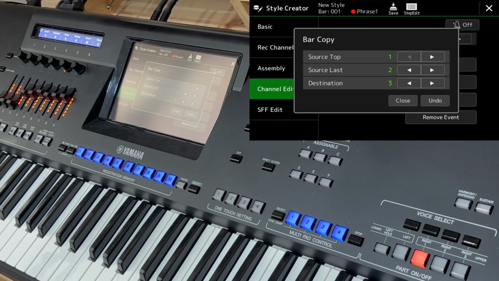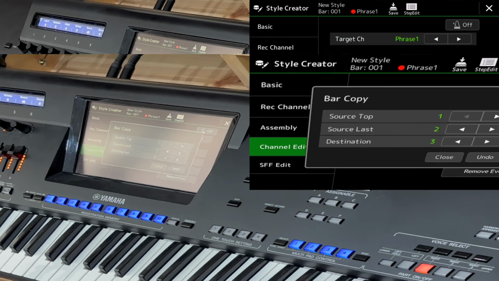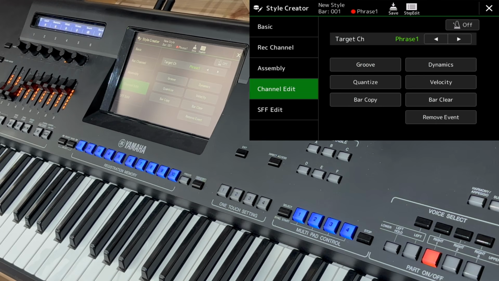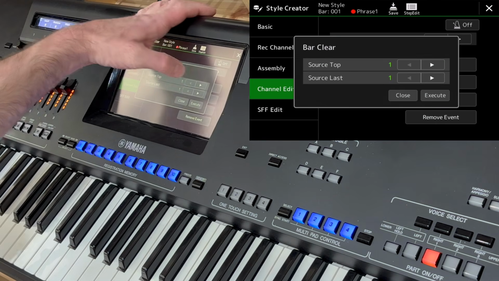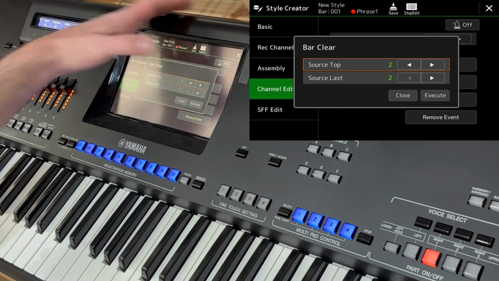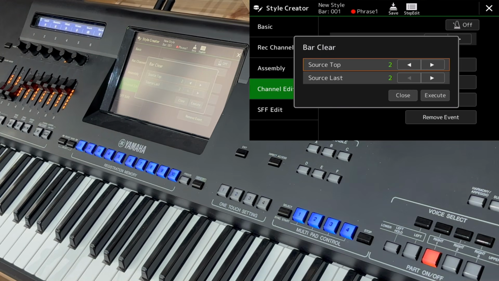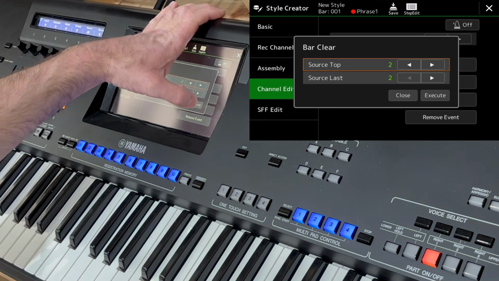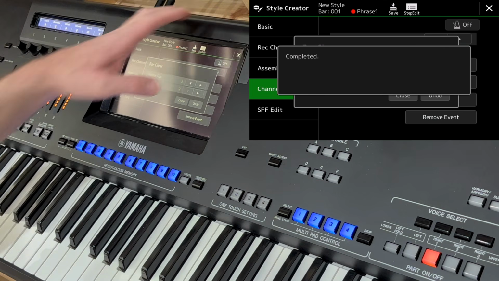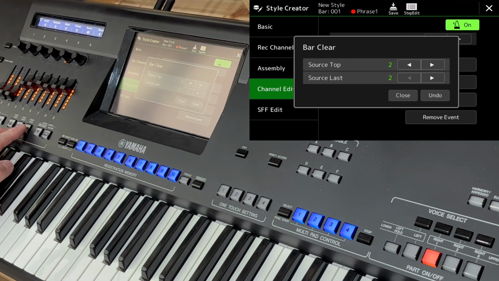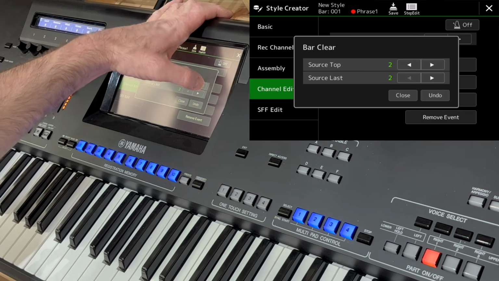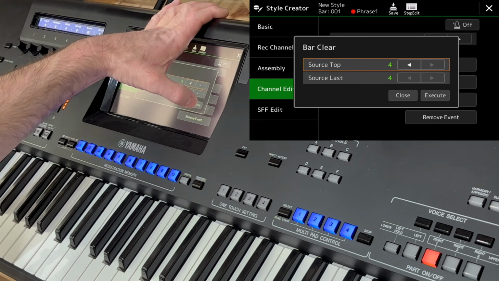Just always be mindful to select the correct target channel when using bar copy. Bar clear works in a similar way, but this time it deletes the bar that we don't want. So let's say for this melody, I don't want the arpeggiated sound on bars 2 and 4 anymore. So I just select source top as 2 and source last as 2, and then I can delete bar 2. And repeat this again for bar 4. Just make sure to select the relevant target channel.